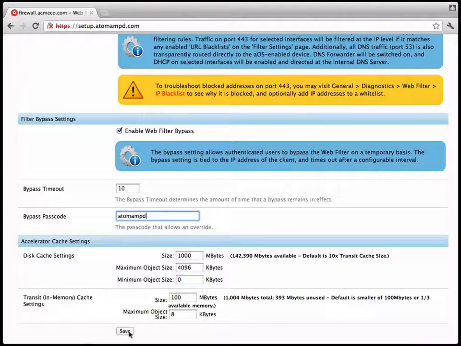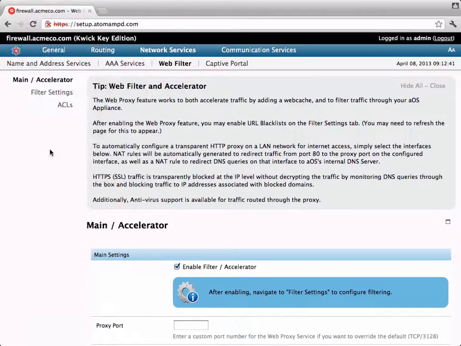Once that is complete, we click on Save, and our web filter is configured. Next, we are going to further customize our filter settings by enabling a number of other features.